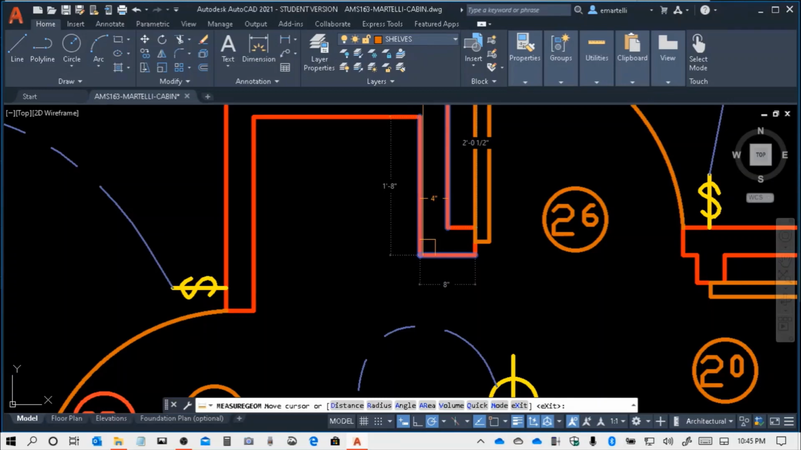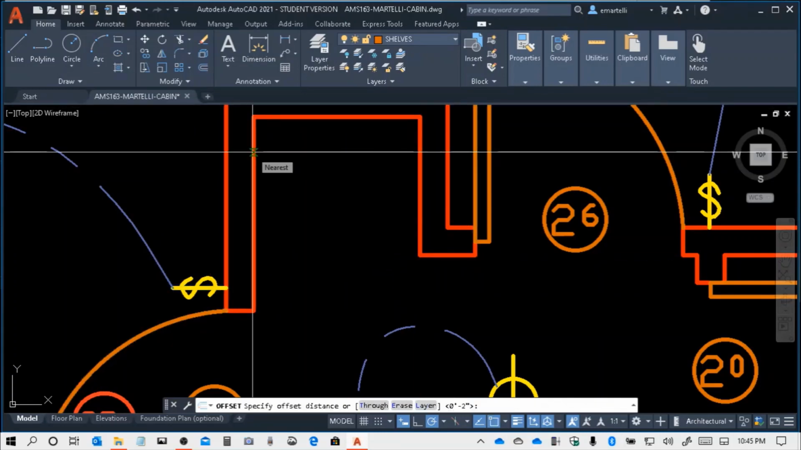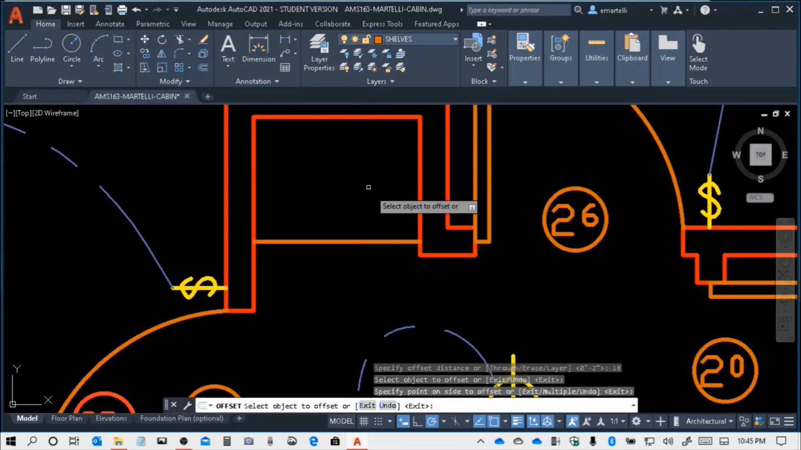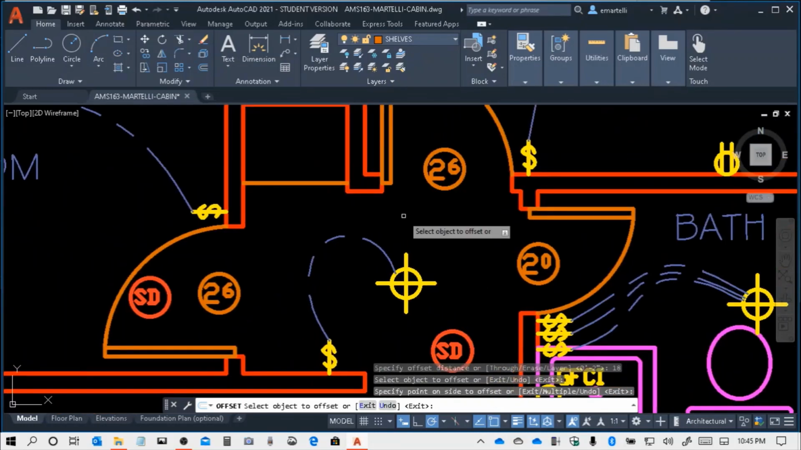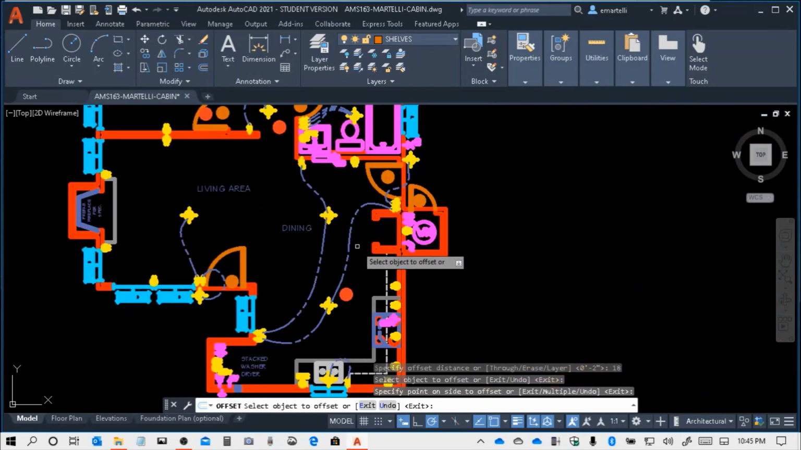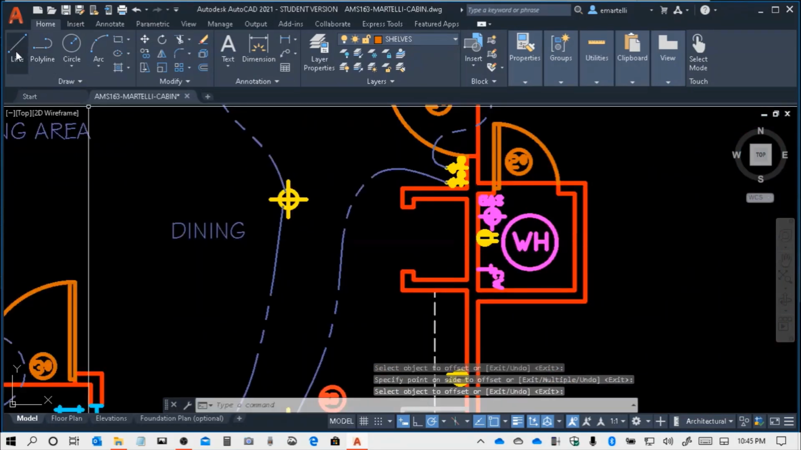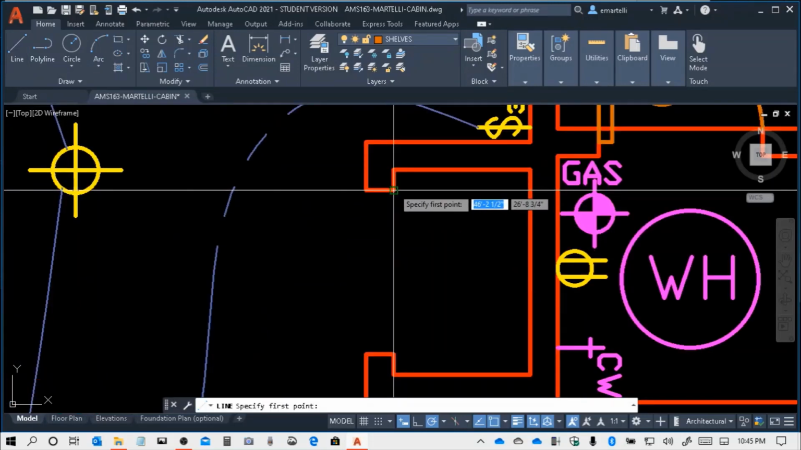It looks like in the book they come out just a little less. We're going to go offset and let's go 18 instead of 20. So I'm going to offset a line out 18. That's fine. What about the pantry? Well, the pantry is going to be 2 foot deep. So I'm simply going to press line command and draw a line in here.